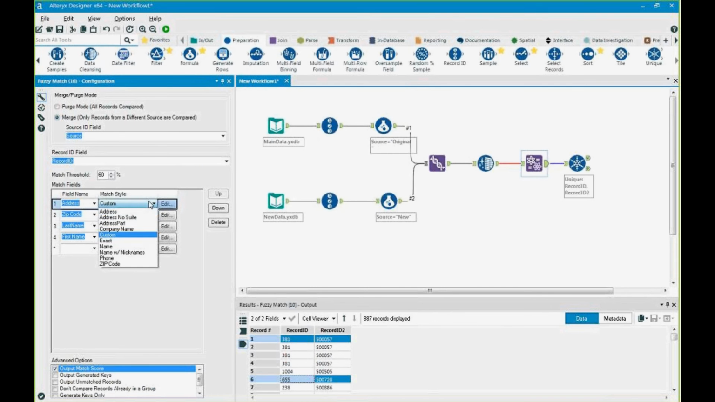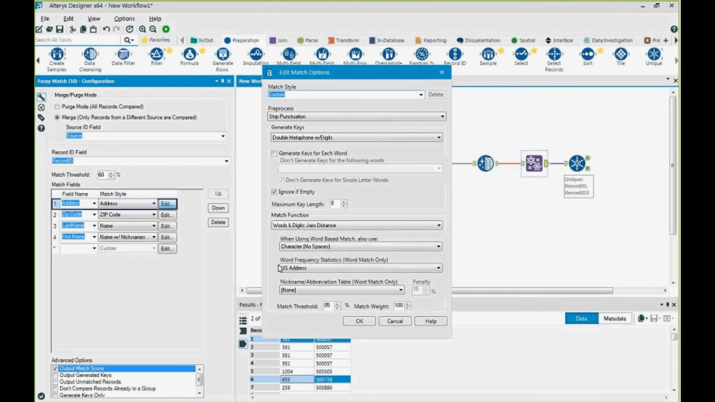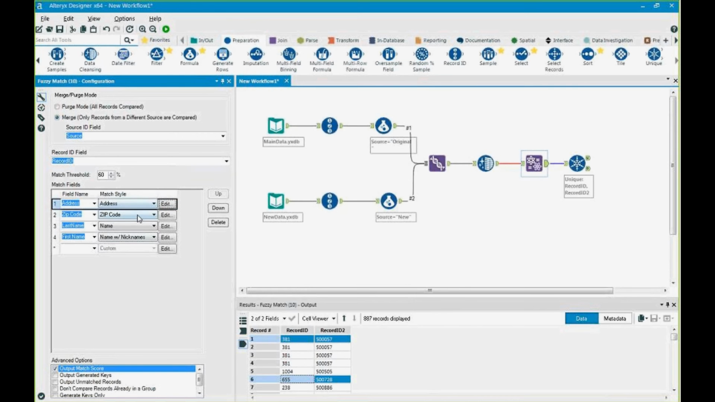So what I recommend is if you do click edit, so I changed it back to address. If you do click edit, click cancel here if you don't want to change anything, and then it will show you that it's still the default setting. Okay? So hopefully that made sense.